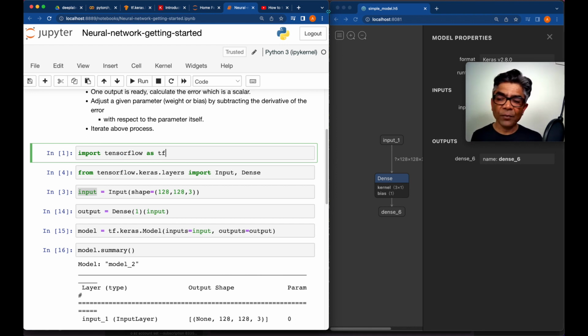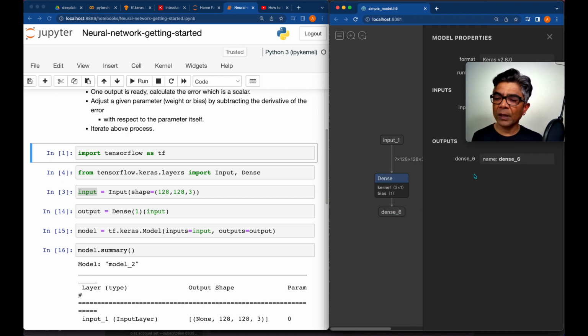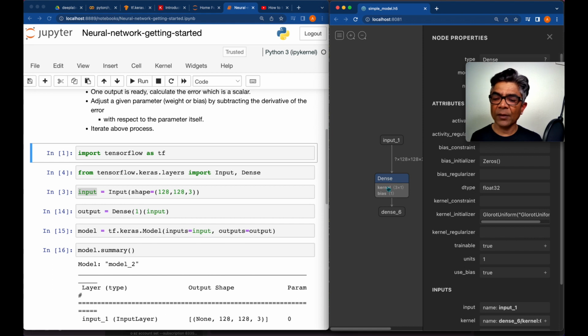So we have seen that this is our input, this is our output, and the output is, as you could see here, our dense layer, 3 by 1, and bias. Because if you look here, these are the three inputs coming into here.